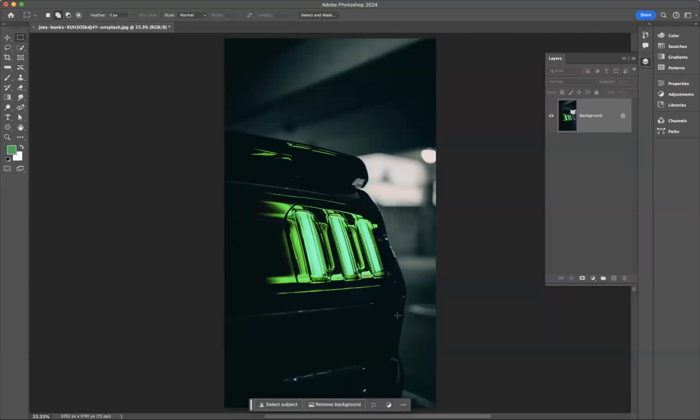And there you have it, guys. That's how you use that replace color option in Adobe Photoshop like a pro.